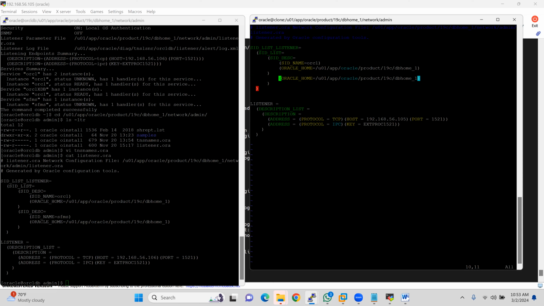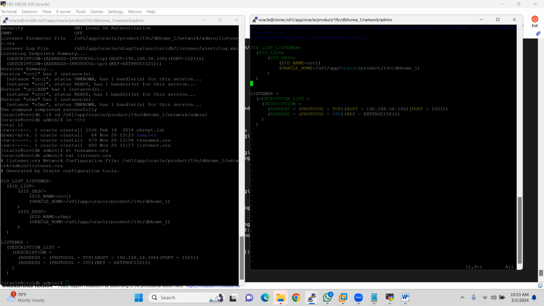By this SID, for creation of database, right? This SID represents a database name. Okay. So now we have the entry for this database, whatever database we will create on the server. So we'll save this file.